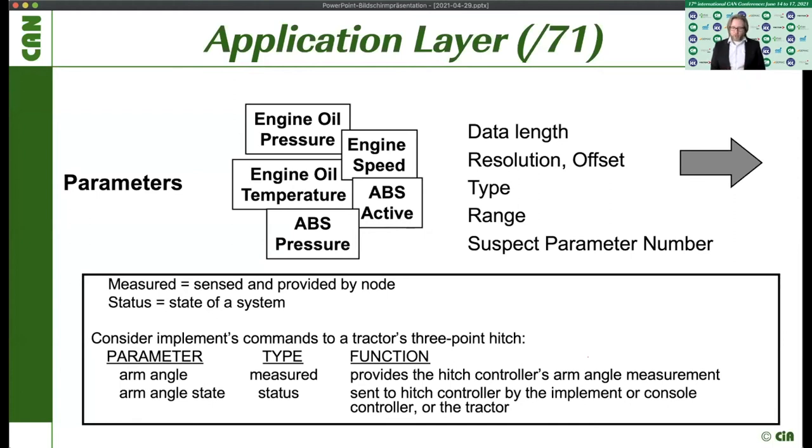And that's, for example, engine oil pressure, engine oil temperature, ABS pressure, engine speed, every one of those little data. And the data has to be also clearly specified in how much is the data length, what data types we use, what's the resolution, the offset, the ranges. And so that is clearly specified as parameters, and every one of those parameters is uniquely defined in the specification, and has its own identification. And the identification is what we are happily known as the suspect parameter number, SPN.